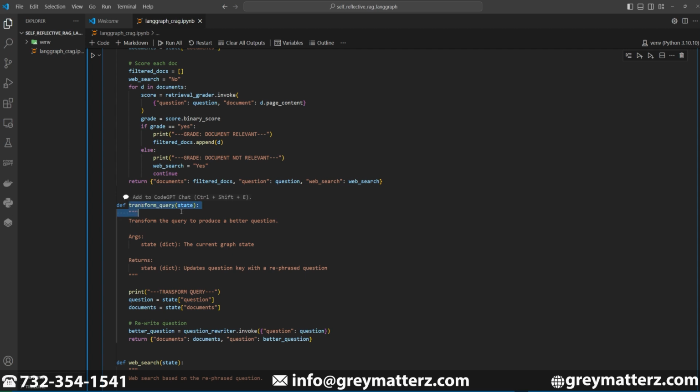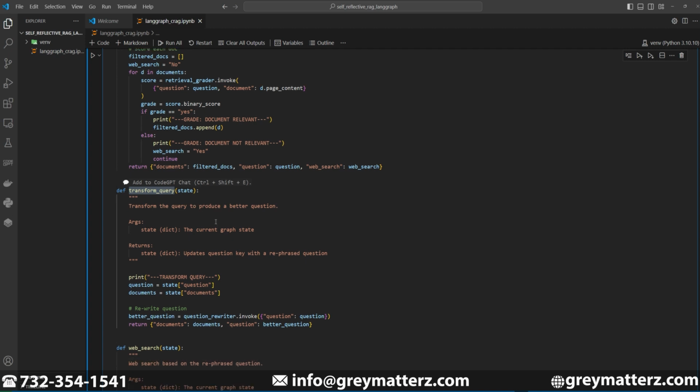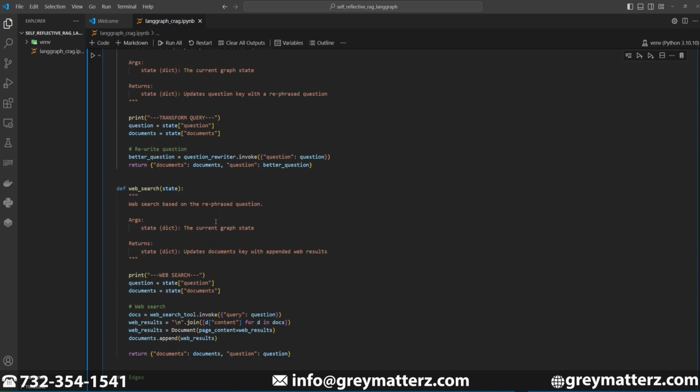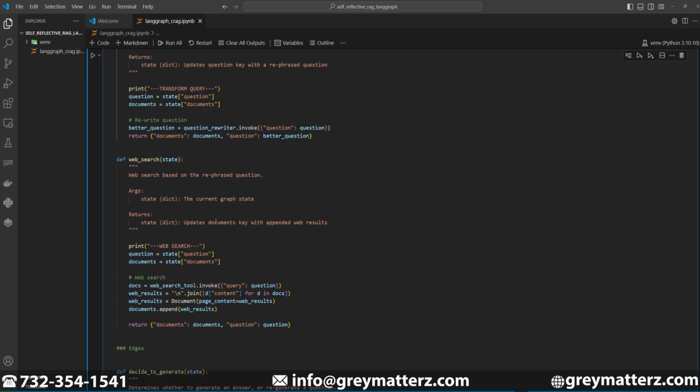# Function to transform the query for better web search results. def transform_query(state): question = state["question"]. documents = state["documents"]. better_question = question_rewriter.invoke({"question": question}). return documents, question, better_question.